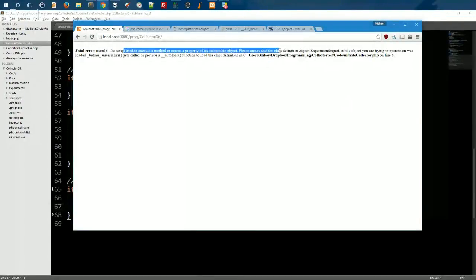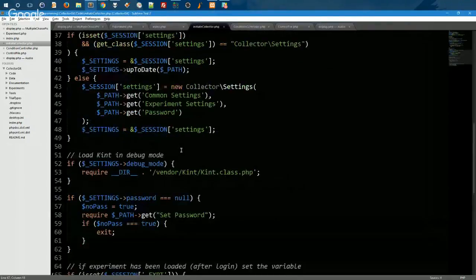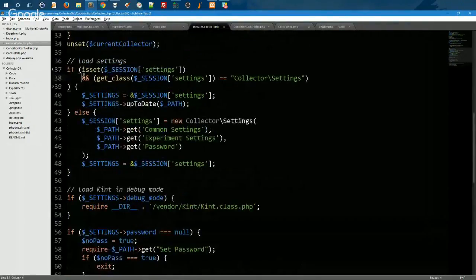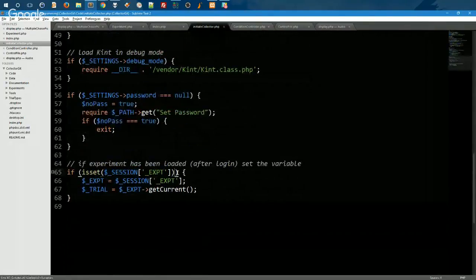So that's because the class definition of the object you're trying to operate was loaded before unserialized. Okay. Oh, so yeah. So now it's just another one. So if you go down, yeah, it's the same error now at the bottom, just with experiment.